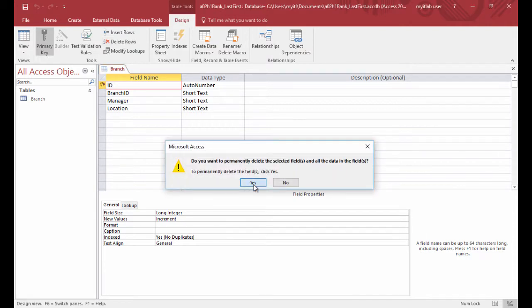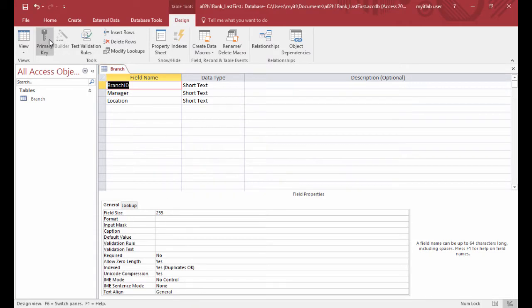Access responds with a warning that you are about to permanently delete a field and a second warning that the field is a primary key. You delete the field because you will set the branch ID field as the primary key. You set branch ID as the primary key because it is a unique identifier for each record in the table.